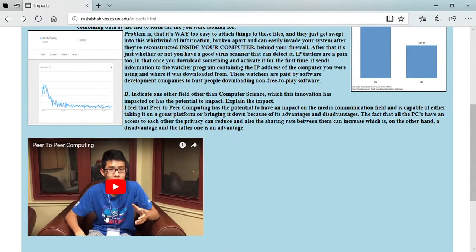Indicate one other field other than computer science which this innovation has impacted or has the potential to impact. Explain the impact. I feel that peer-to-peer computing has the potential to have an impact on the media communication field and is capable of either taking it to a great platform or bringing it down because of its advantages and disadvantages. The fact that all the PCs have access to each other means privacy can reduce, and also the sharing rate between them can increase, which is, on the other hand, an advantage, while the other is a disadvantage.